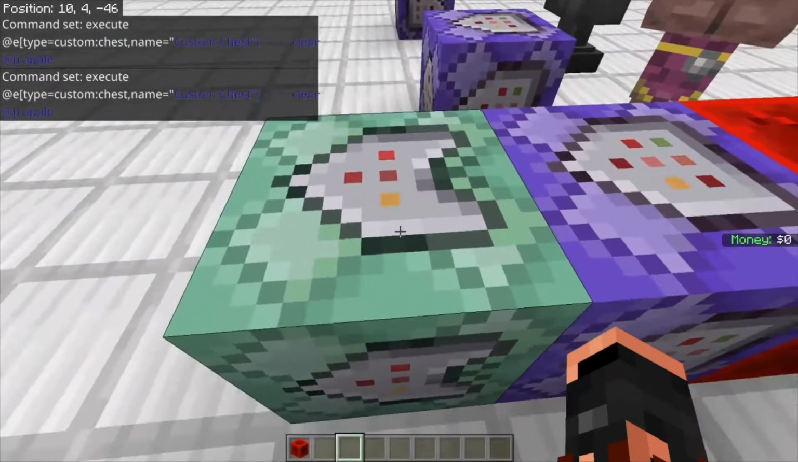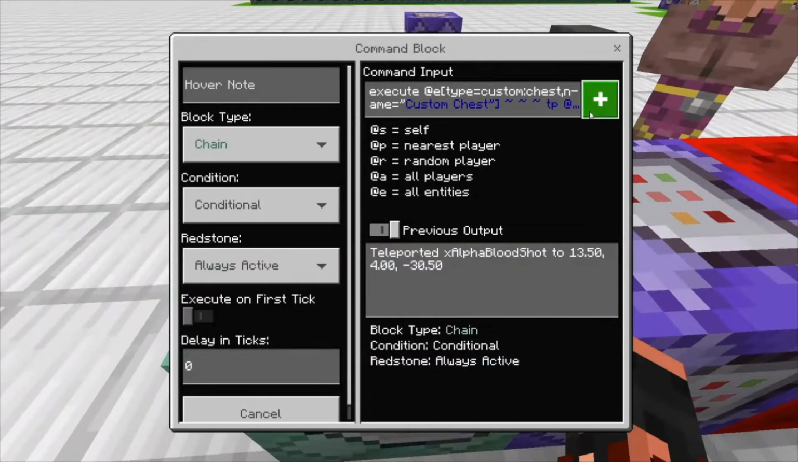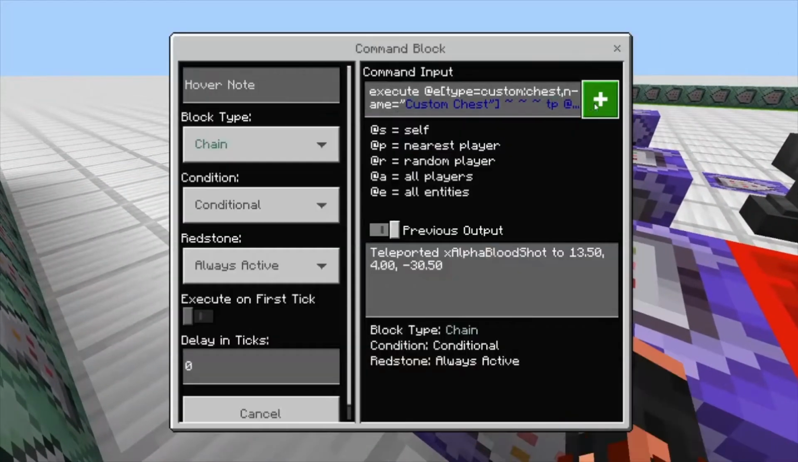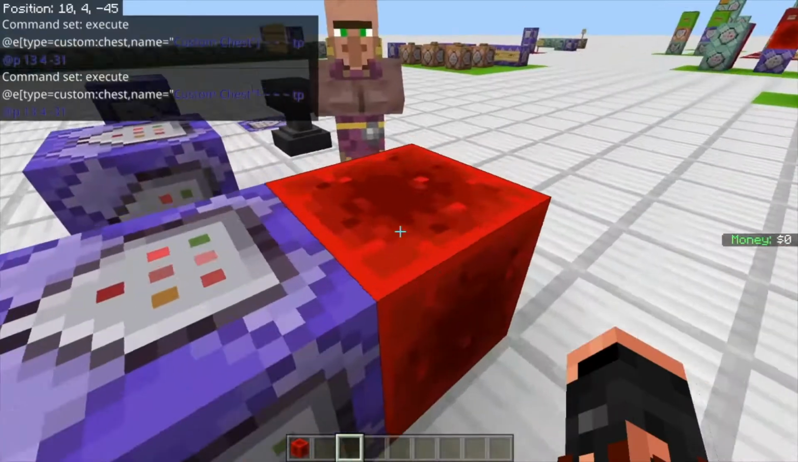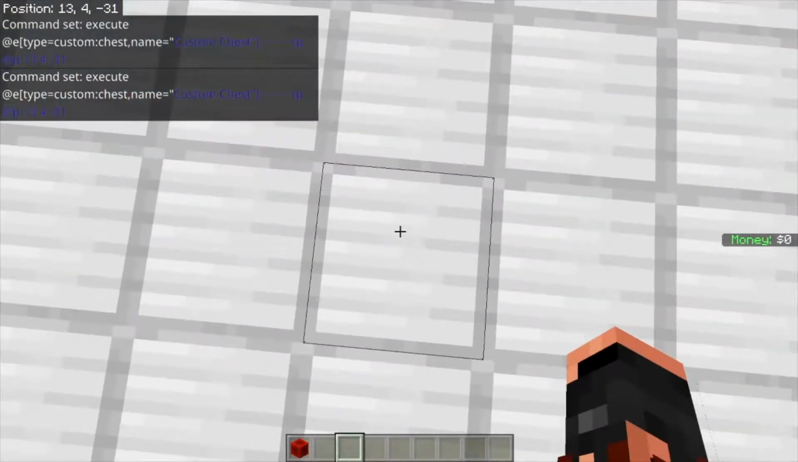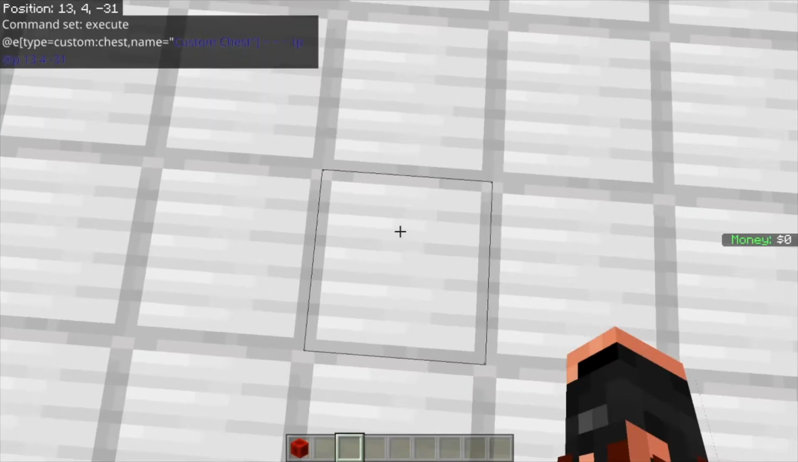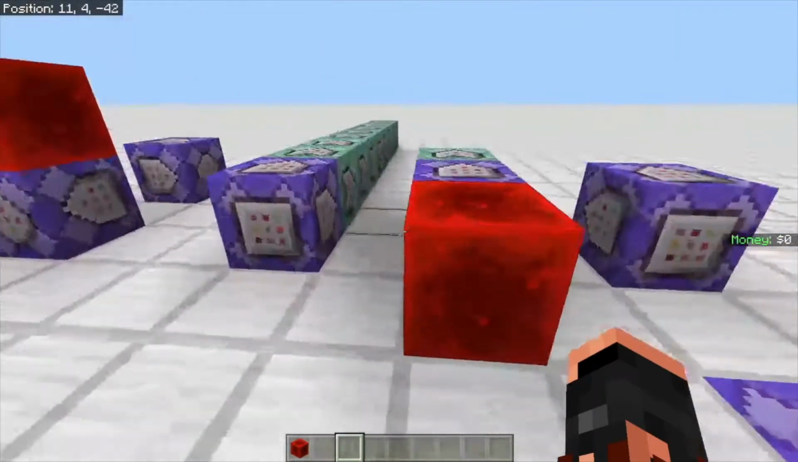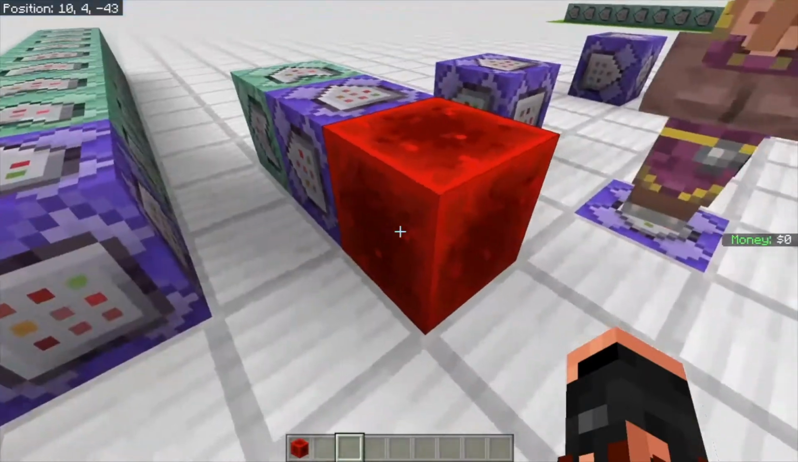And then we have a conditional chain that, if that is true, then, executing from that mob, it'll teleport the closest player to certain coordinates that you give it, which I've got 13, 4, negative 31. You guys can do different coordinates there. So if I go ahead and grab this again, it teleports me right up in the top left. It shows my coordinates 13, 4, negative 31. All right, so that's a little teleport one for you guys.